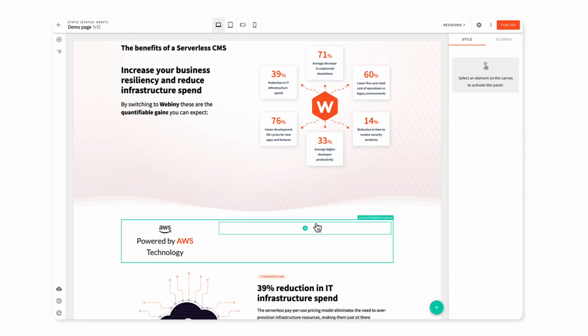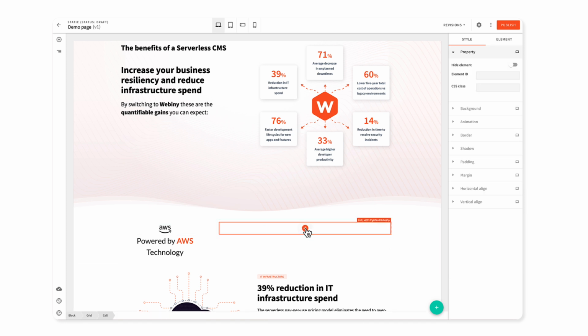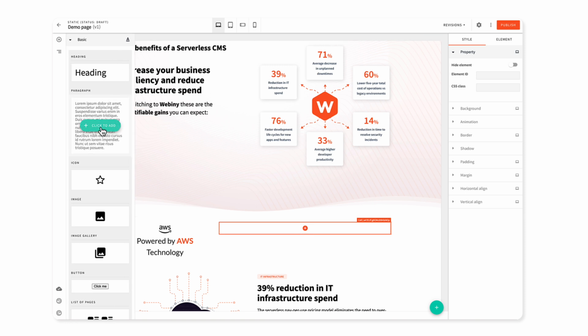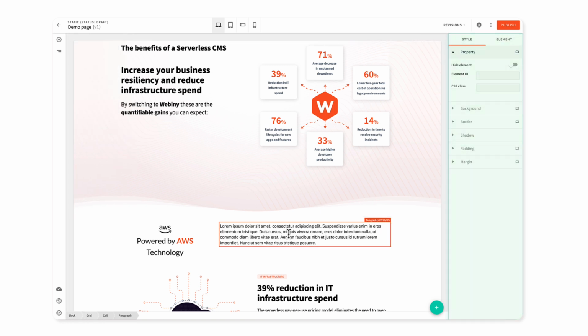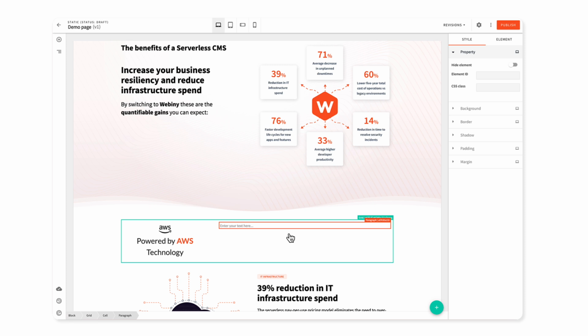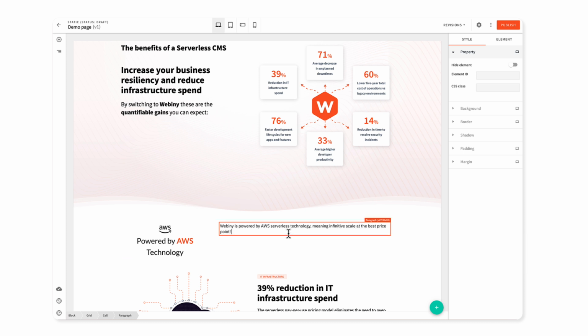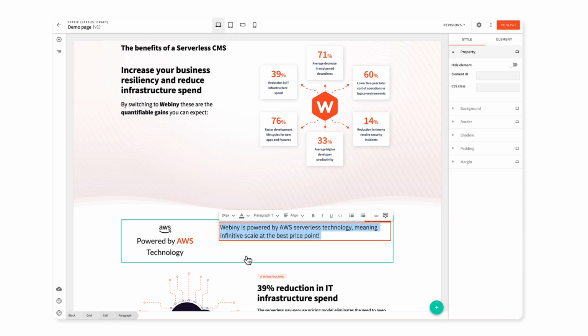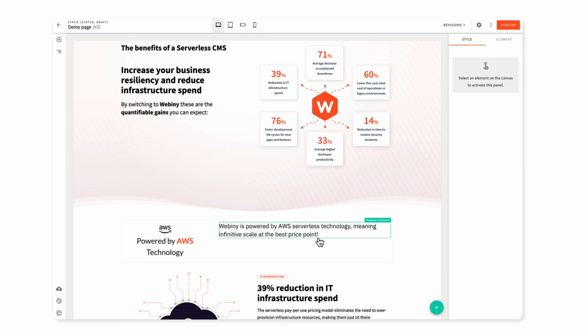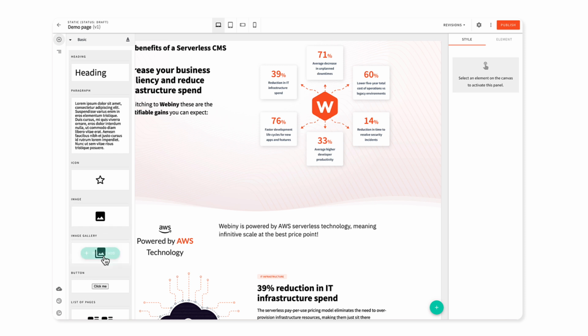Okay. On the right hand side, what I'll do is add a paragraph, and let's add some text. Let's do some cheesy sales stuff. All right, so we got that. Let's make it big, a bit bigger. Okay. And I want to add a button there as a call to action.